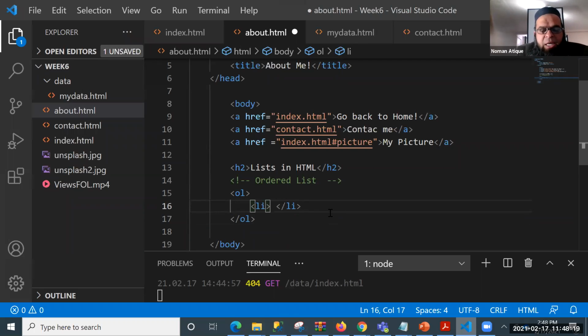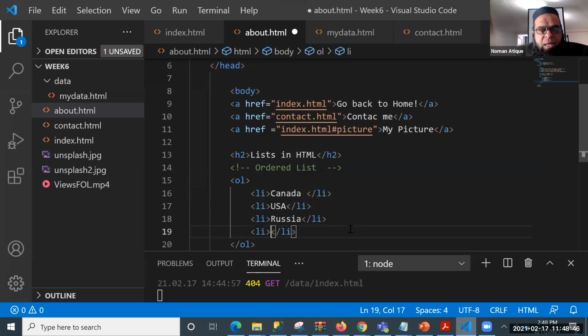So for example, we can write anything. Let's start naming countries: Canada, another li, and USA, for example, li Russia or something, whatever. We just want to have some data. So li and Australia. Just to have some data. So ordered list is basically something, and we are doing it in about.html.